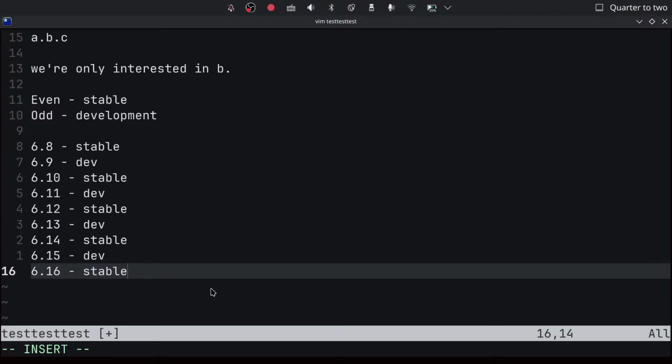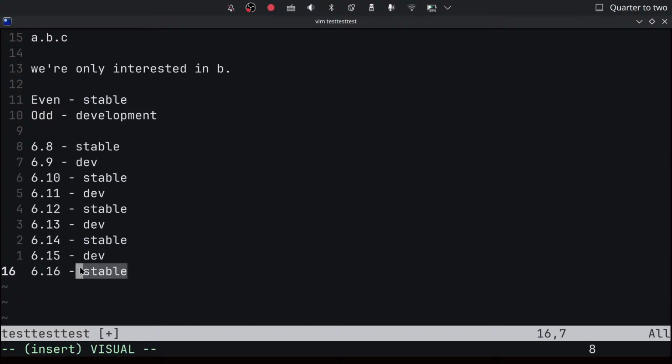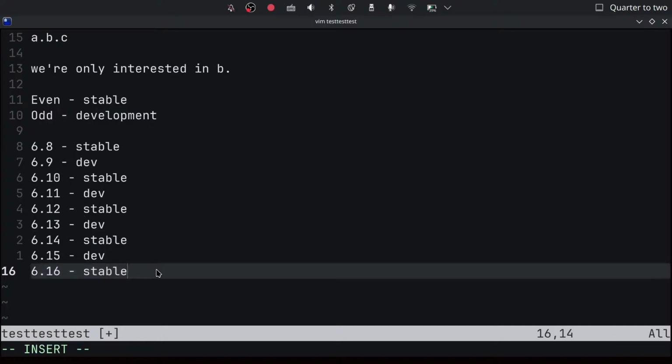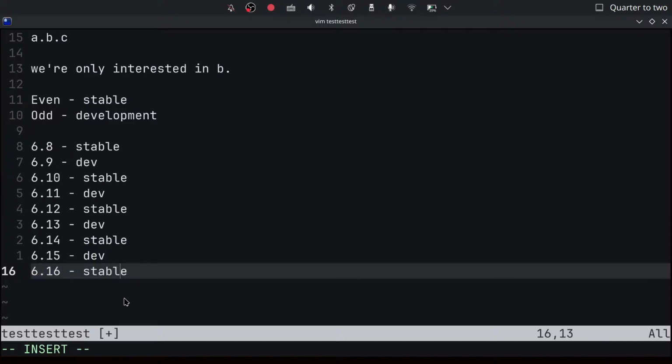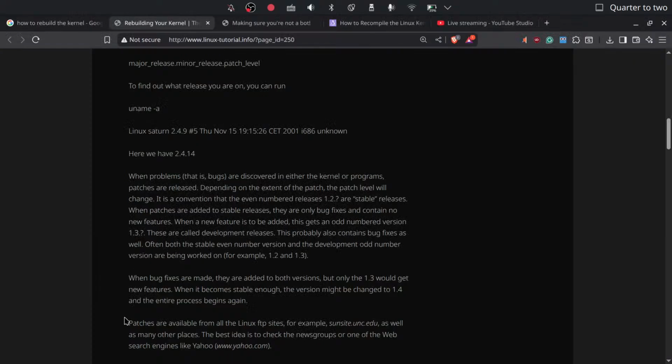Even numbered releases are called stable releases. I really don't know what's happening. These are basically considered stable releases, and these are considered dev releases. Stable releases, dev releases, stable releases. Okay. Now actually we are testing on a stable release.